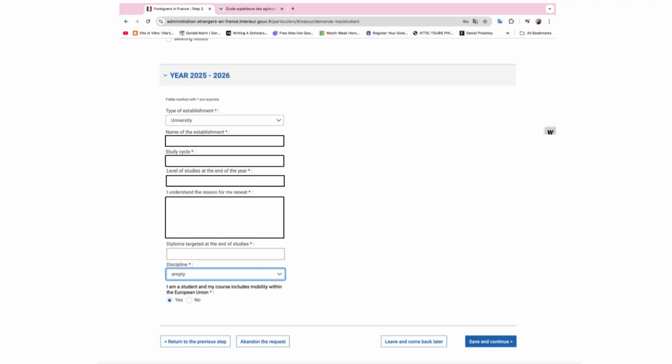It's super important to double-check everything before moving forward. Make sure all the details match your enrollment documents or student certificate, especially the school name and your program details. Once you have reviewed all the information and everything looks correct, go ahead and click Next to continue with your application.